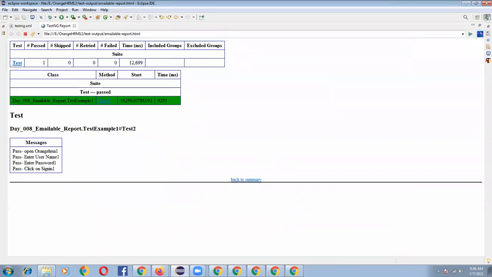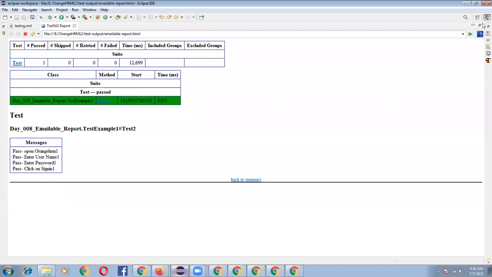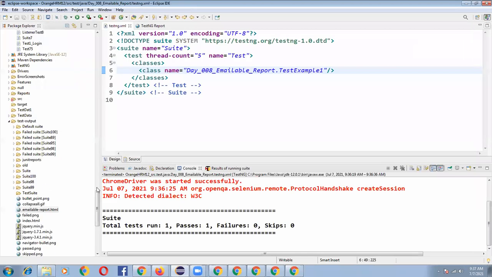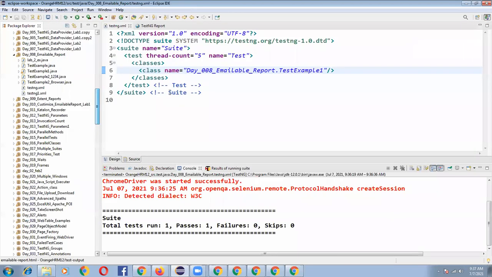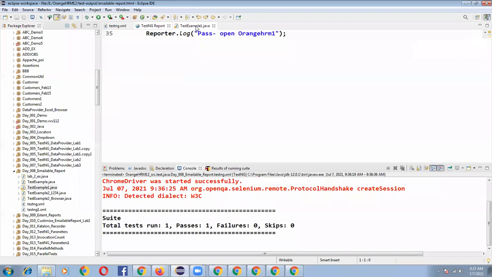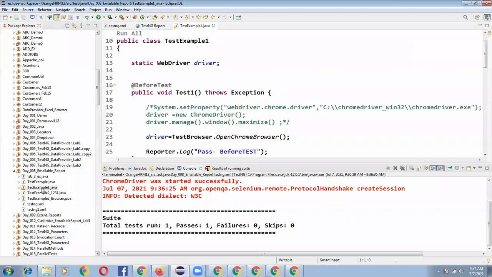So your test2 method was executed. Your launching of browser and closing of browser are executed, and whatever you have written in @Test, those Reporter.log statements only come in your emailable report. So the test2 method was successfully executed. That's it on the reporting part in TestExample1.java. Is everyone clear?